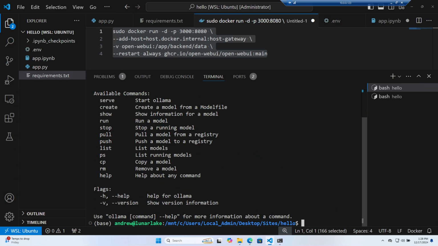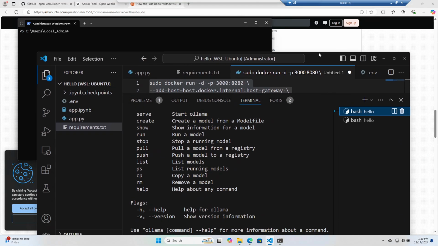Ollama. Serve, create a model, run a model, pull a model, list a model. Okay, so clearly Ollama is currently running. It's already running on port 11434. It's not running on this computer, so there's no way that it's being taken up from there. Okay.